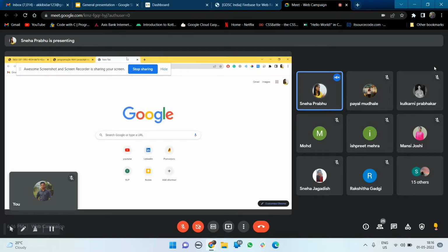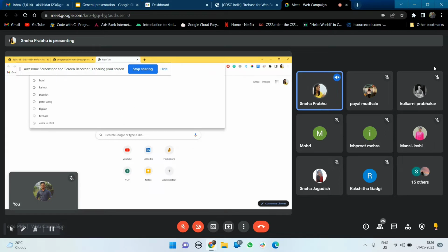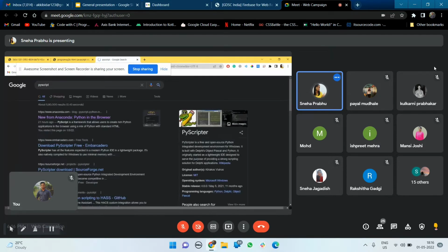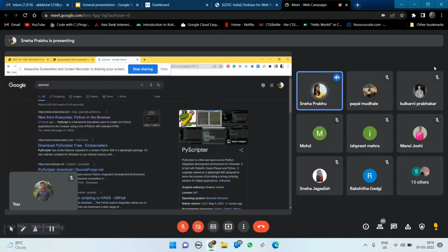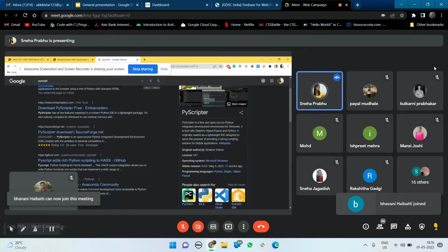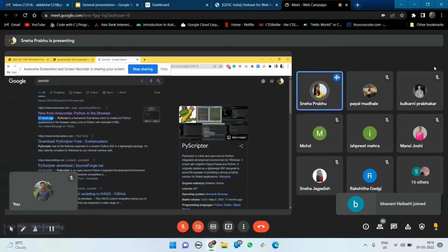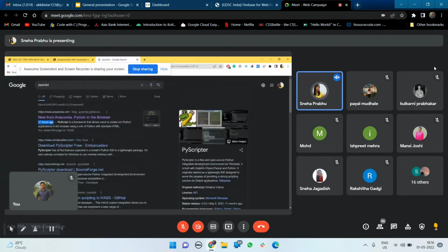Since I am also not sure, let me just share my screen. Let Google answer what PyScript is. As you can see, it's 21 hours ago. They started building it in 2021, and they just released it yesterday. It's an open source integrated development environment for Windows. Basically, you can connect Python and HTML tags together.